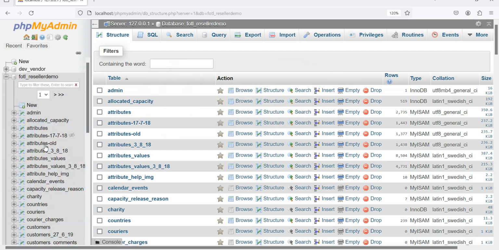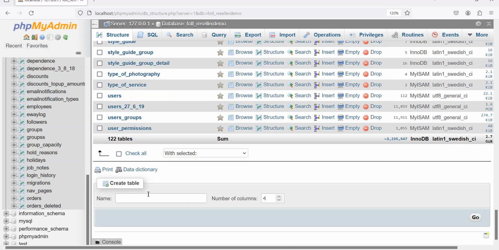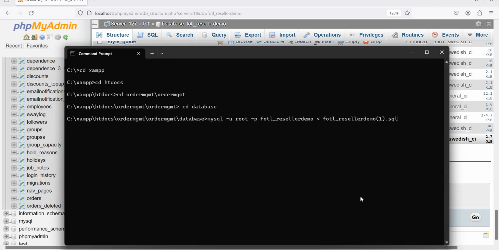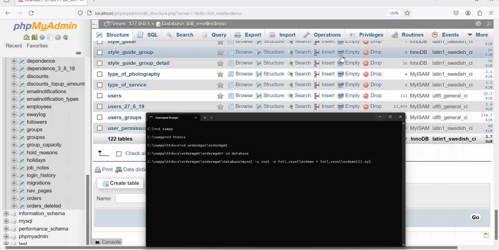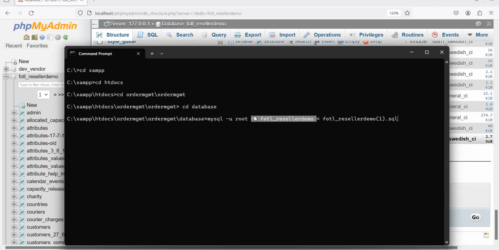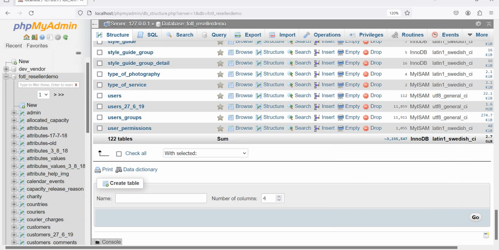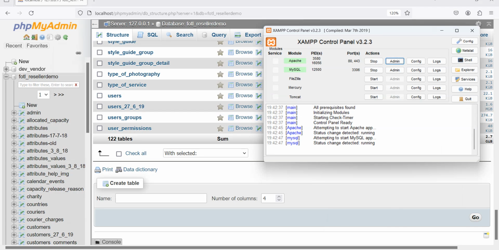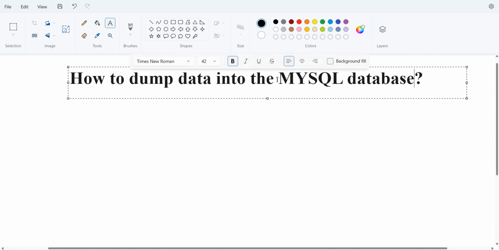You can see this is the database name, and see how many tables there are. You can see 122 tables are there. So this is the simple command to use when we have a large amount of data. We can use it and ensure that this database is present in our file. Okay, so this is all about MySQL dump and how we can dump data into the MySQL database. So thank you for watching.